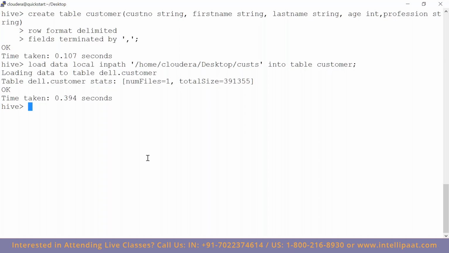Right? So now the data is loaded into customer, but you will be wondering, so far I have not seen any MapReduce program. I was telling you that if you query the data, you will see the MapReduce job, but so far I have not seen anything because you have not actually run a query. So let's say select count star from transaction records.